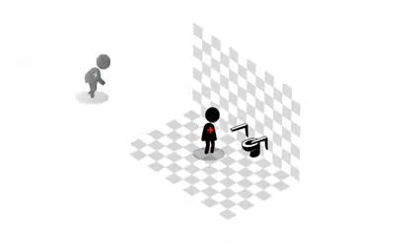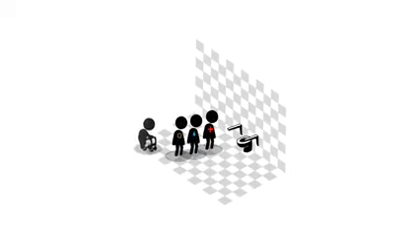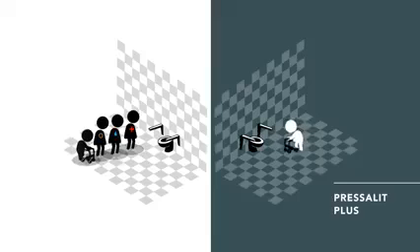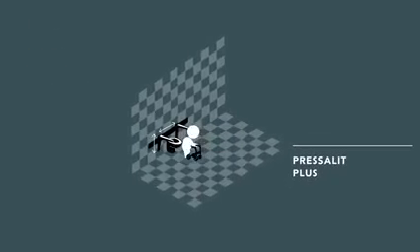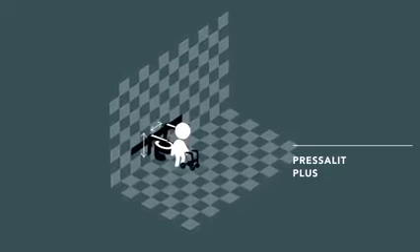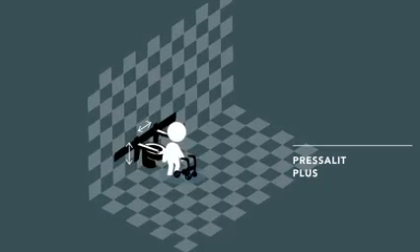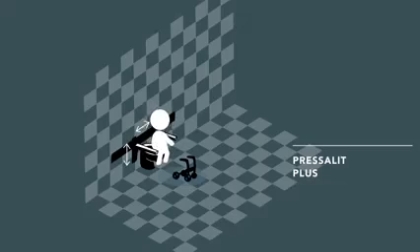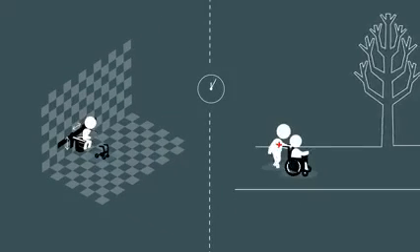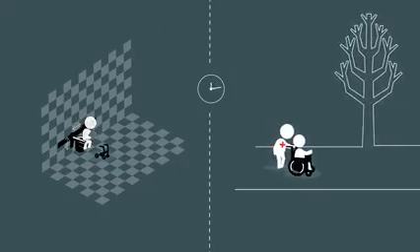That's why we developed, with advice from specialists and users, Pressalit Plus. Our flexible wall track system makes bathroom equipment easily adjustable to fit the unique needs of each individual user. The resident remains independent. The nurse saves precious time.